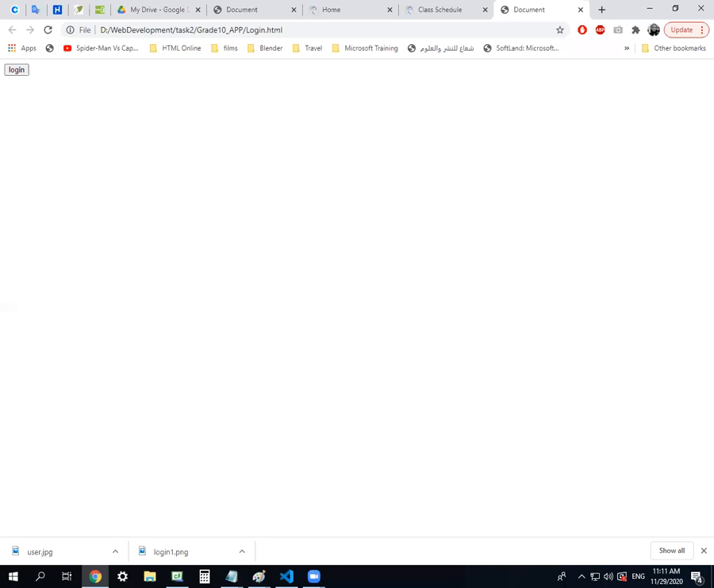How to create a login page. Number one, and the first task today, how to display the div as a block in my web page. For example, if I click here on this button, display the login block here, or the login div here in the middle of the web page.